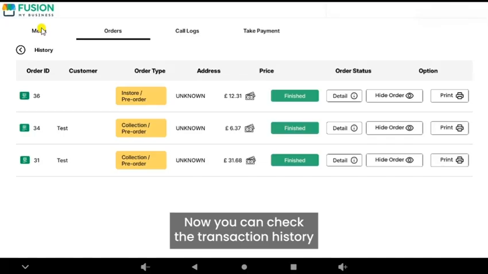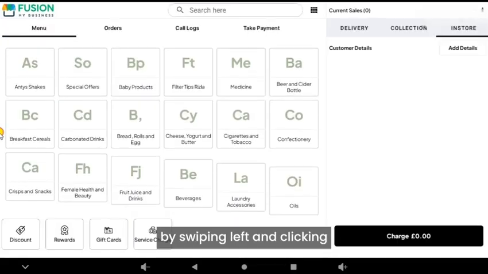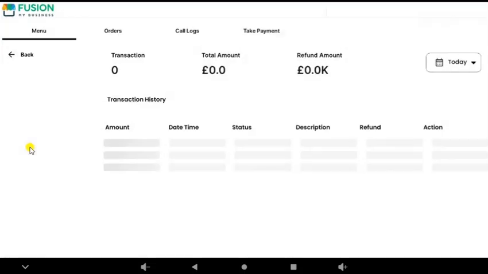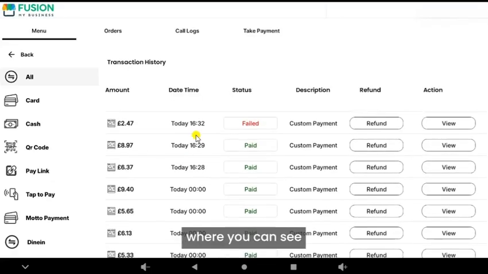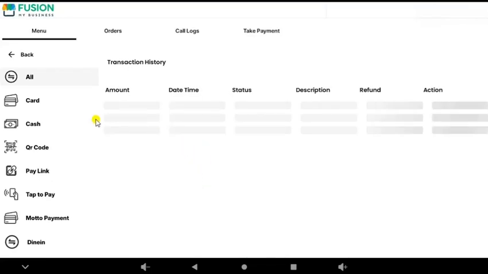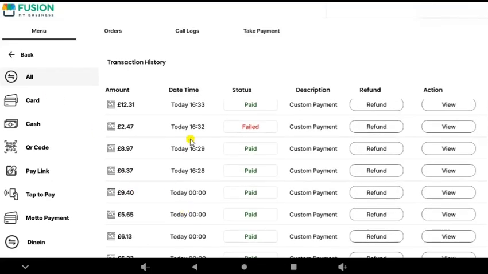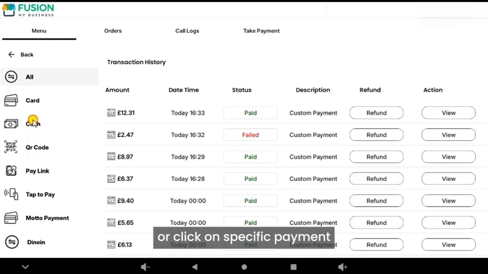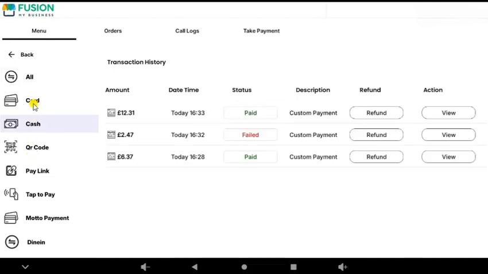Now you can check the transaction history by swiping left and clicking Transactions, where you can see all transactions, or click on specific payment methods to check the data.